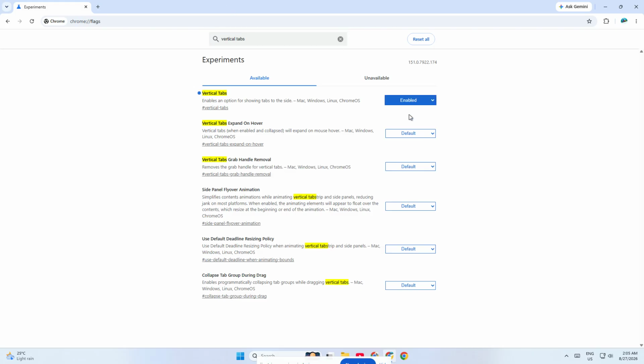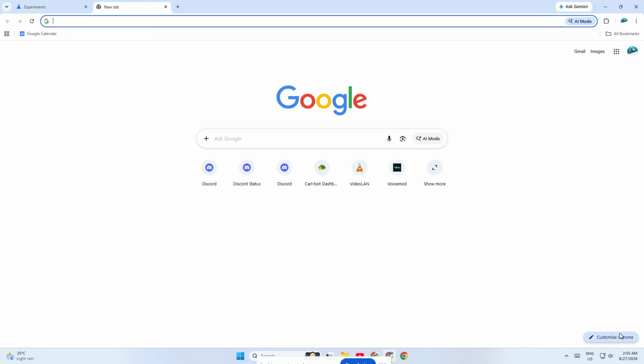Once you've enabled the flag, look at the bottom of the page. You should see a Relaunch button. Click that button to restart Chrome and apply the change. This step is important because the new setting won't take effect until the browser restarts.